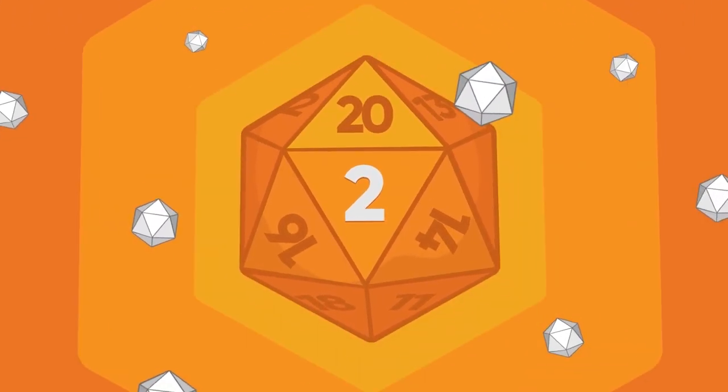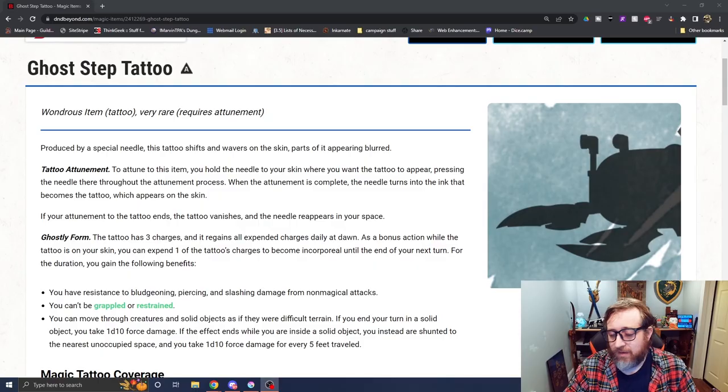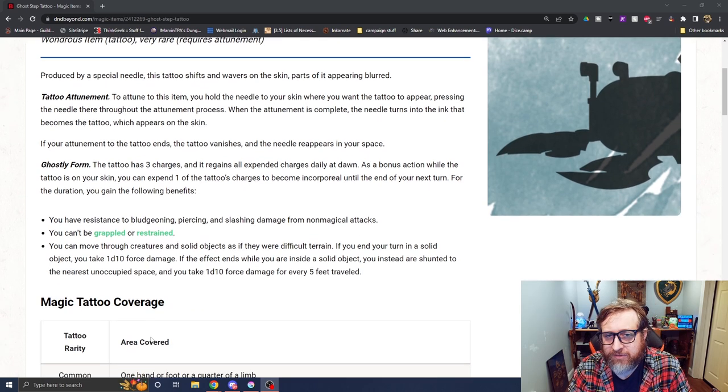Number 2. The Ghost Step Tattoo, a very rare attunement magic item that comes to us from Tasha's Cauldron of Everything, and it is also very useful for a rogue because it has a lot of great synergies. It has 3 charges, and it gets all 3 back daily at dawn. As a bonus action, while this tattoo is on your skin, you can expend one of the charges to become incorporeal until the end of your next turn, and it provides you with the following 3 benefits.